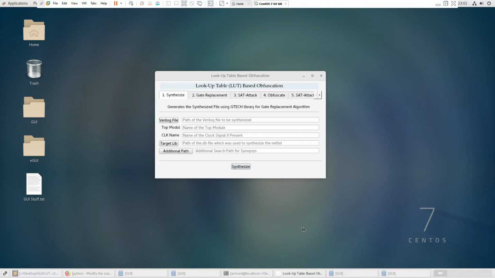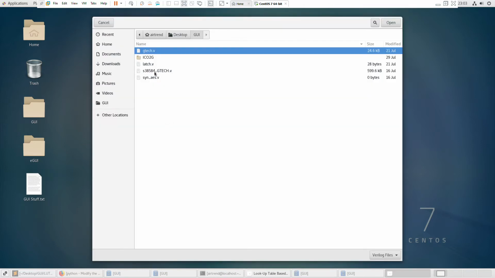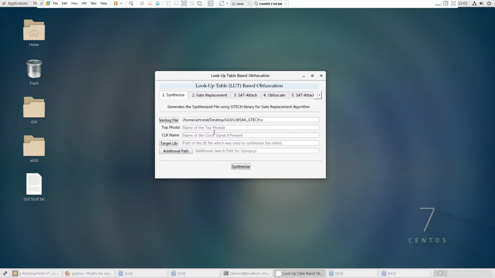In today's example, we will use the S38584 benchmark for the demonstration. This benchmark is a sequential benchmark and is obtained from the ISCAS 89 benchmark suite. The top module is S38584 and the clock name is CK.